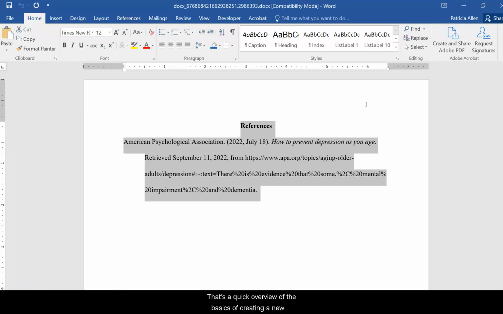That's a quick overview of the basics of creating a new project and adding sources to Noodle Tools.